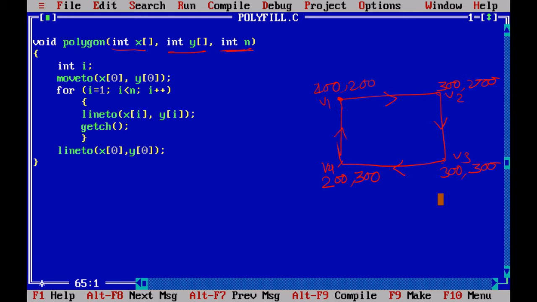This is stored in arrays X and Y. X values will be stored in the X array and Y values will be stored in the Y array, and so on. So this is X of 0 and this is Y of 0. This is X of 1 and this is Y of 1. Like this, I'll store my polygon as an array of X and Y. So taking this as an input, I'm going to draw a polygon by using a simple method.